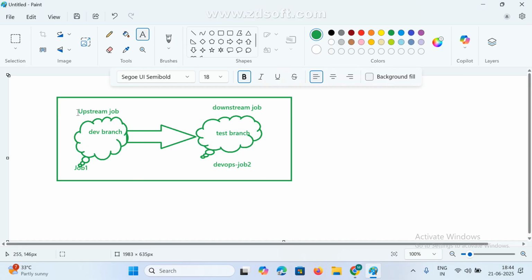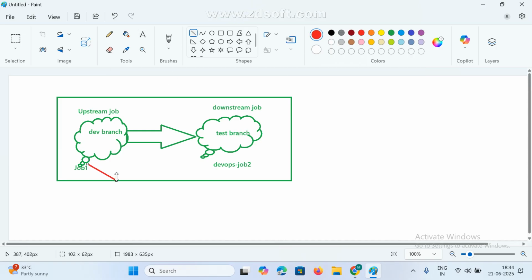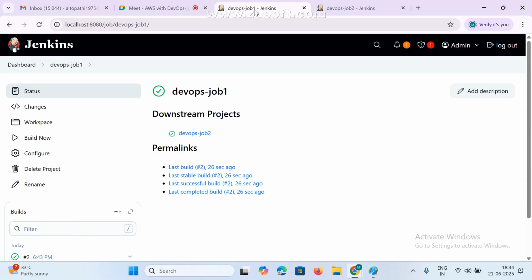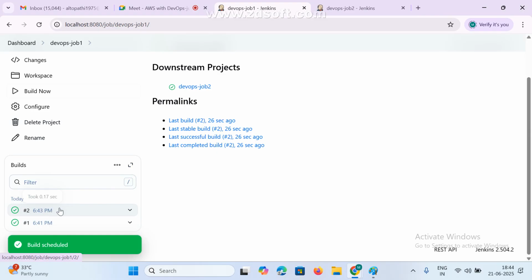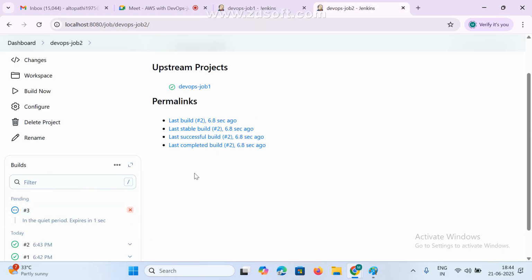So in this case, this is the upstream and this is the downstream. If this job is succeeded, automatically it will trigger this job also. Suppose in case this is down, so my upstream job is failed. It won't trigger the downstream job. Now check it here. Now I am running only the upstream job. Build now. Now see here, this is build number 3. Now if you observe here, automatically it will start here also.